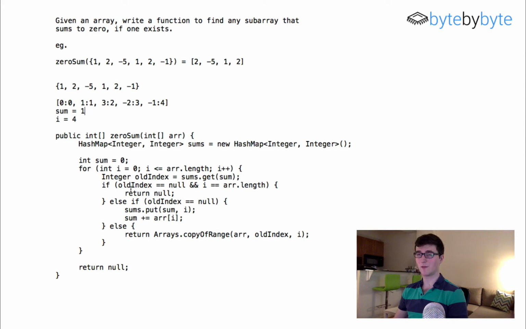We're going to come back and we're going to get sum, which is 1, and we see that that's already in here. So we get back old index, which is now equal to 1, and so we're going to come down to here, and we're going to return the copy of range R, with old index 1 and the current index 4. So we're going to do the copy from here to index 4, which is, sorry, the index should be 5 actually, because we forgot to increment it. So our index is now here. We're going to copy this range, which means that we're going to copy inclusively and exclusively. So we're going to copy to here. And that's what we expect.